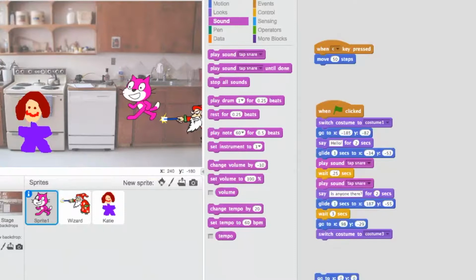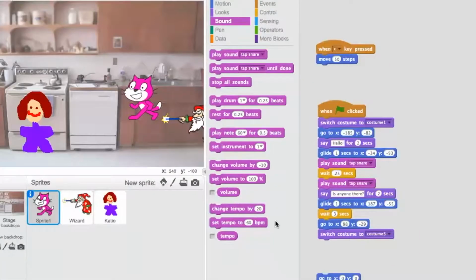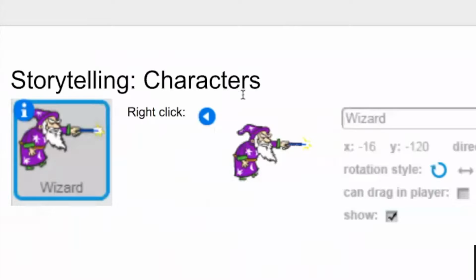In the handout, I have a tiny URL, and I'm going to bring it up right now. It says tinyurl.com/arcanscratch1. We talked about storytelling characters. We talked about how you could click that little I for information, or right-click and info.